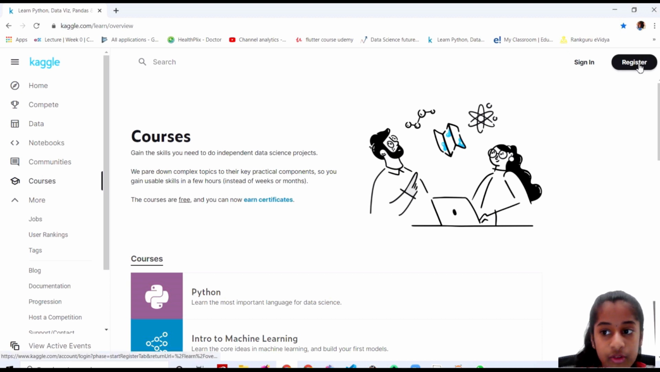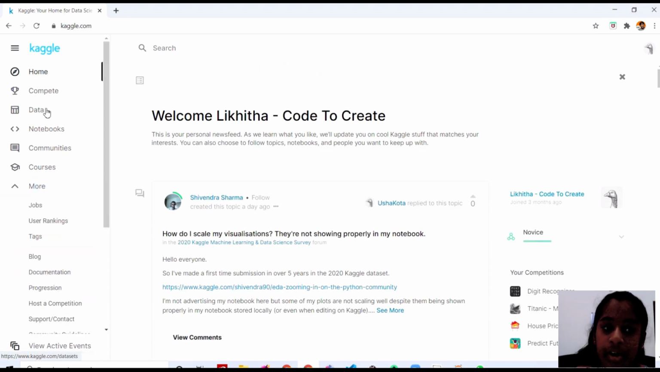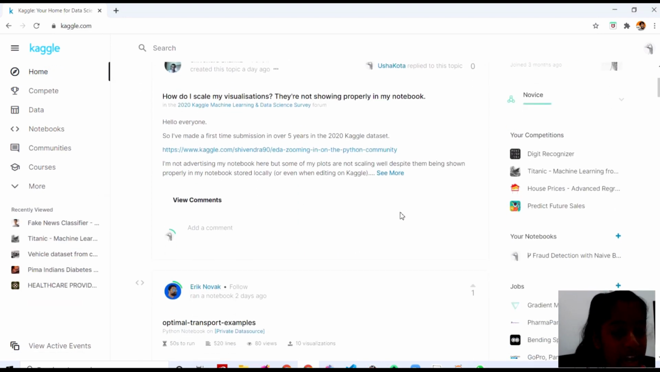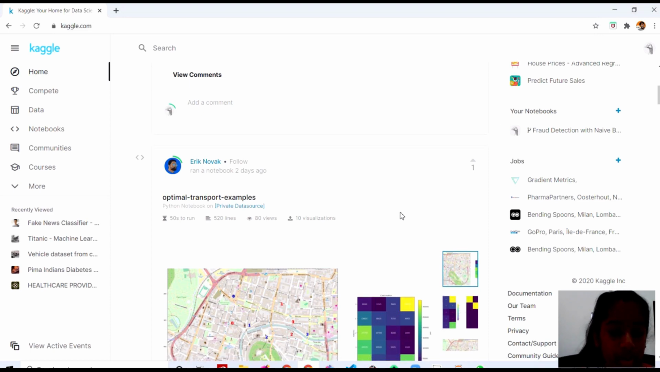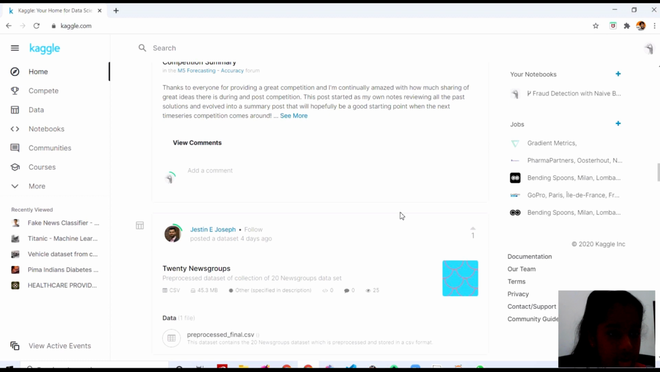Before that, you have to register if you are a part of Kaggle, and you have to sign in if you don't know what Kaggle is. After you register or sign in, you get a page like this. You have home, compete, data, notebooks, communities, courses, and a lot more. In home, you'll get everything; whatever you see more, you get it over here.